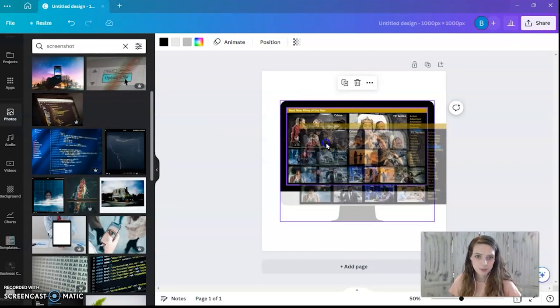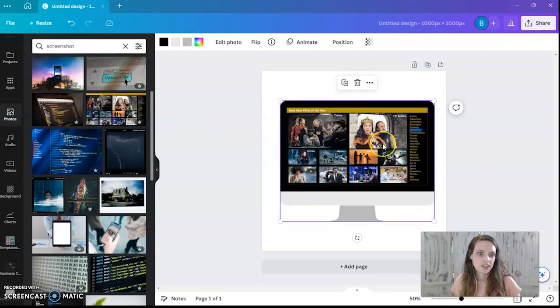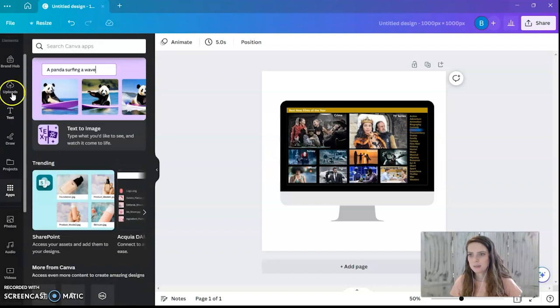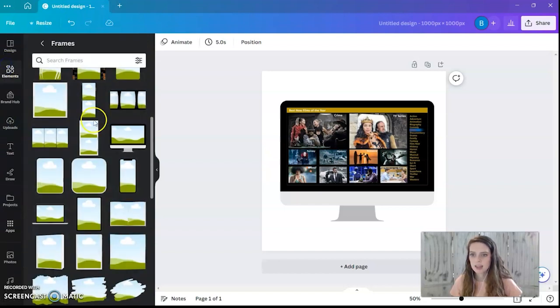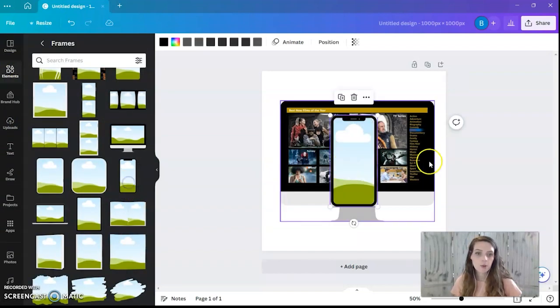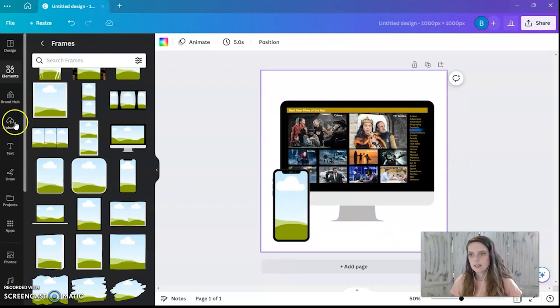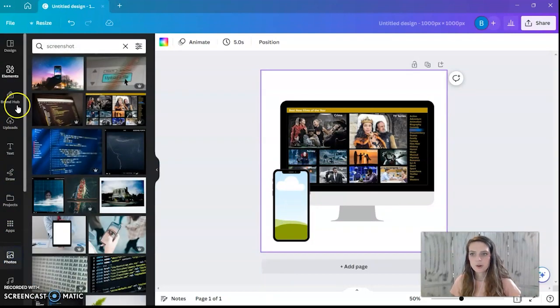So just for example's sake, we're going to pretend this is a screenshot that I took. So I can just drag it and put it in here. See? And then we could go back to our frames. Where's Elements? And maybe you want a mobile view as well. So then we can go back to our photos, and you can always upload your own photos.